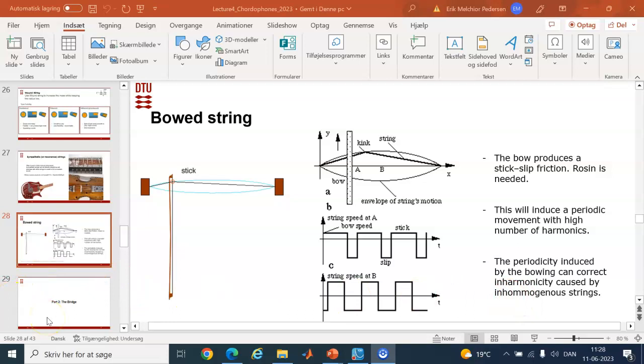Okay, induced periodic movement with a high number of harmonics. What is that about? The periodicity induced by the bowing can correct inharmonicity caused by inhomogeneous strings. And we have some A here, B here: string speed at A, bow speed here, and string speed at B. Okay.